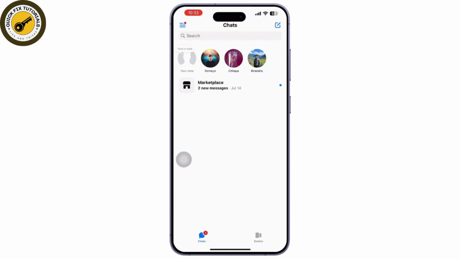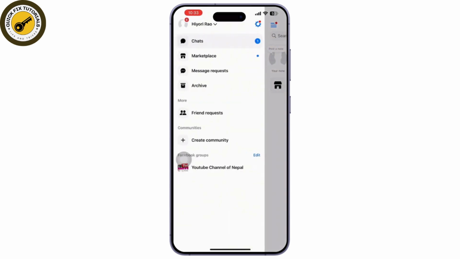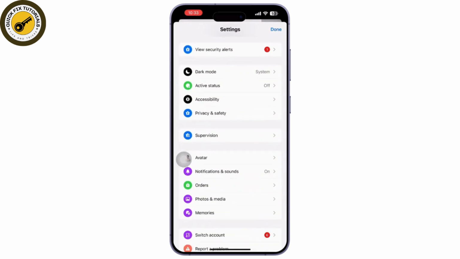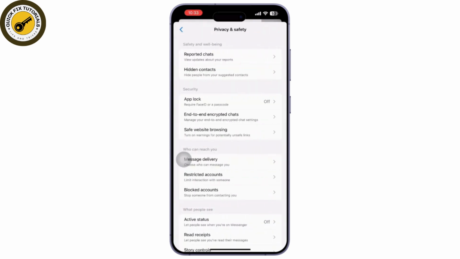tap on the 3 dashboard option available in the top left corner of your screen. Now tap on the gear icon in the top right corner of your screen to go to the settings. Now scroll down and tap on the privacy and security option available there. Now inside privacy and security, tap on the end-to-end encrypted chats option available there.